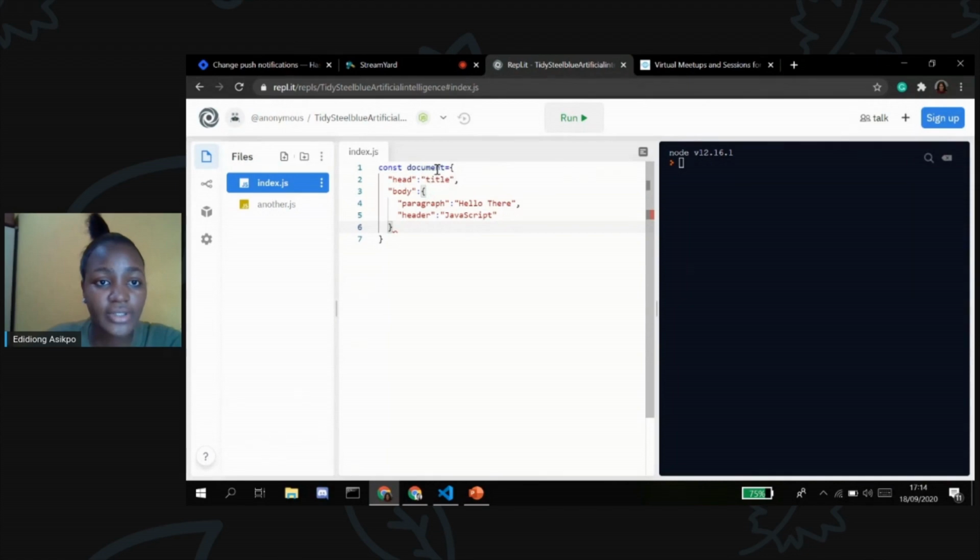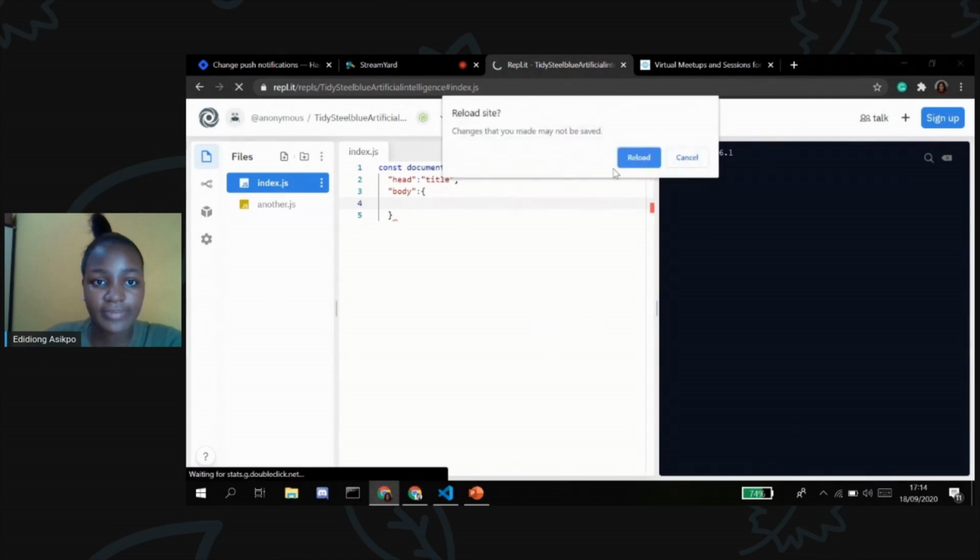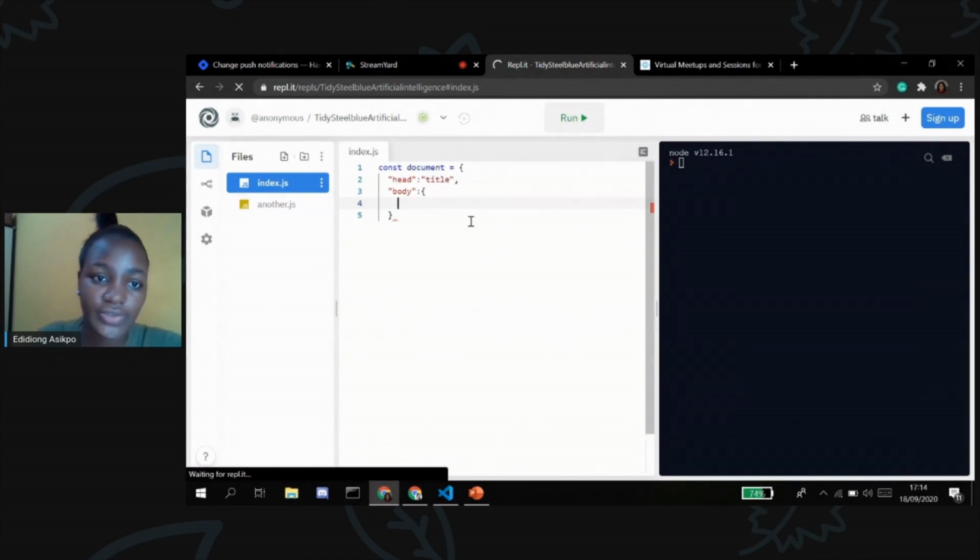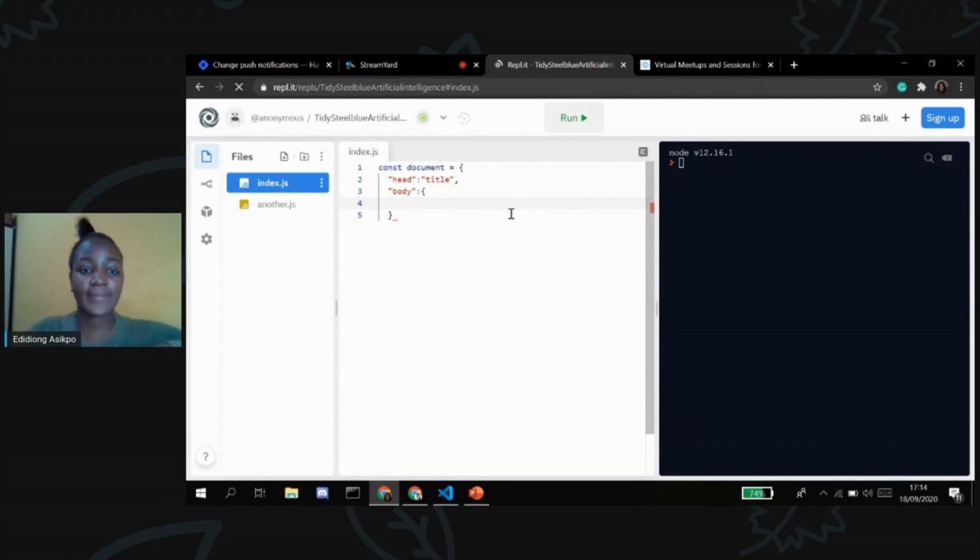Okay, so we've created an object called document, and now we want to access this object, for instance. Definitely something wrong with this. Okay, let me try to quickly reload this page. It might be something wrong with this website because I think that should work. So just give me some minutes.